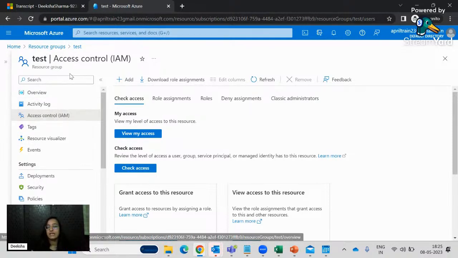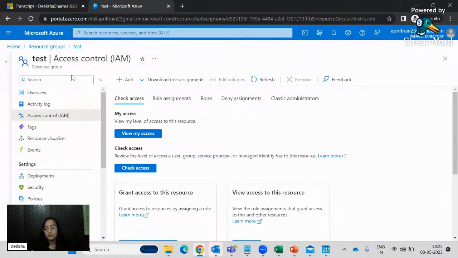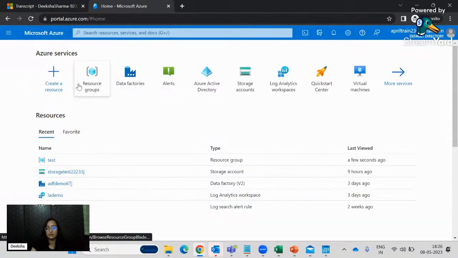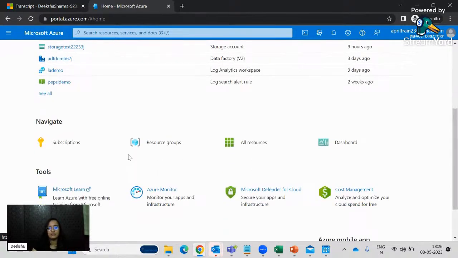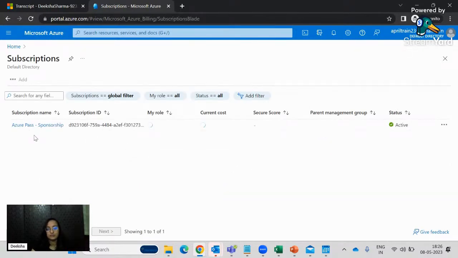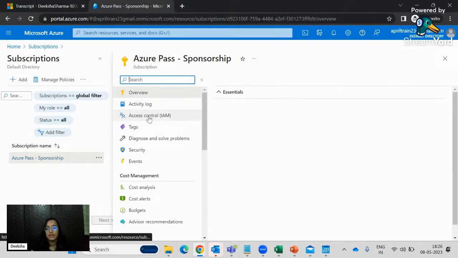You can give the access at a subscription level, at a resource group level, and at a resource level also. It depends on what granular level you want to give the access or manage. But this option you have available at every stage. For example, if I go to the subscription also, you have the option to grant the access. See, here also you can manage.